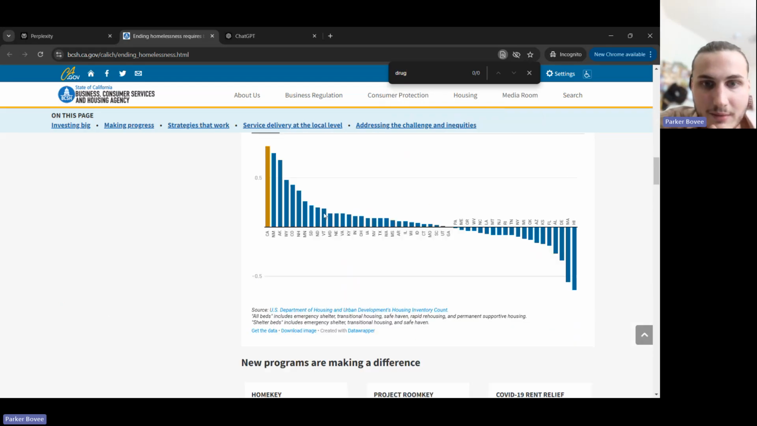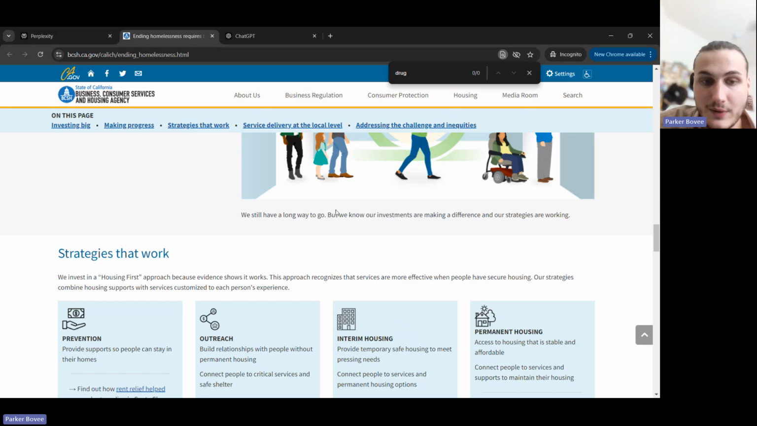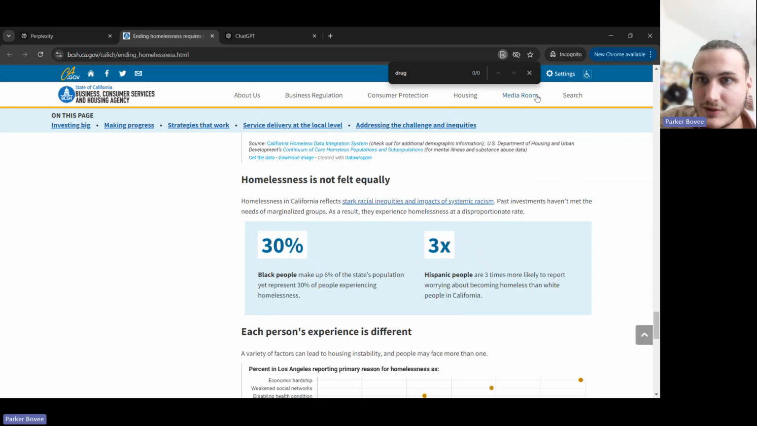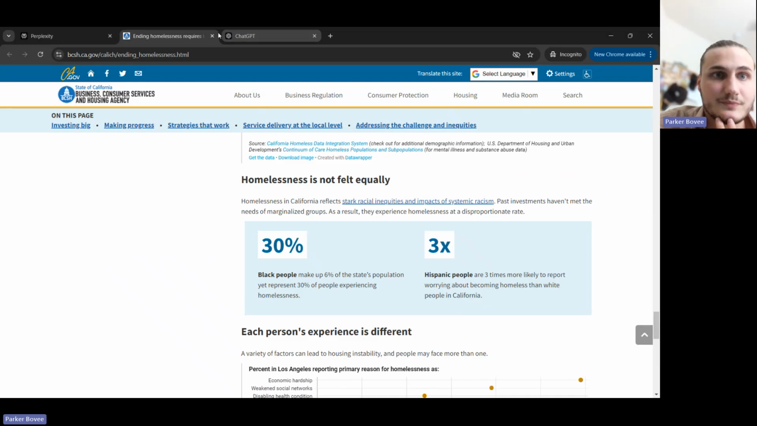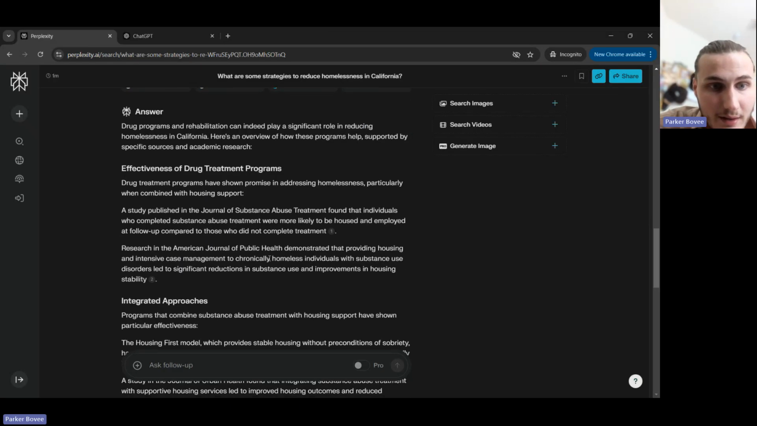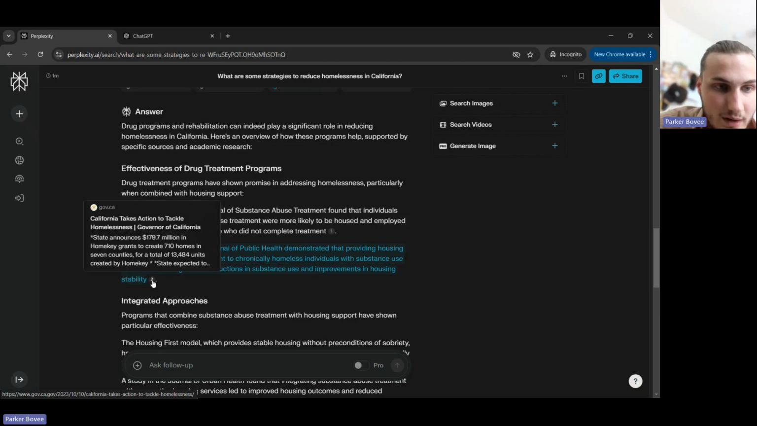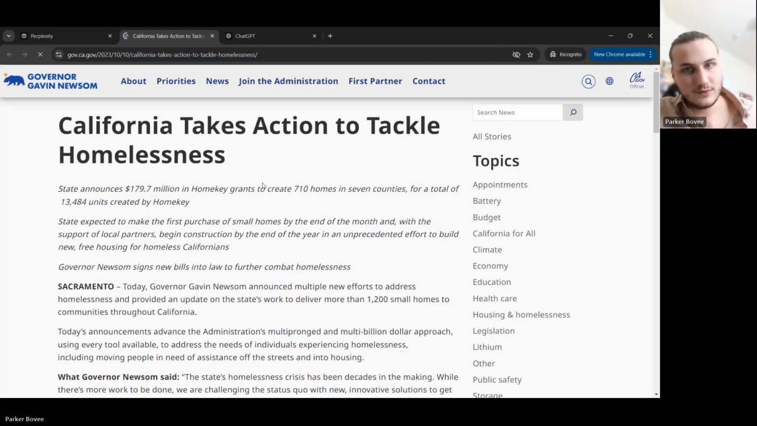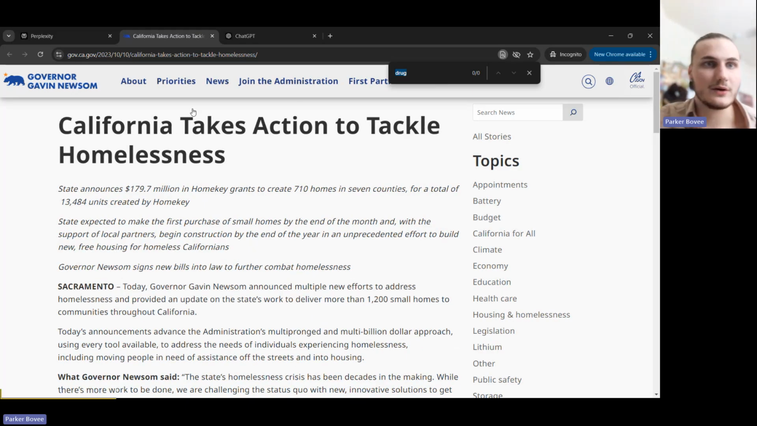It doesn't mention anything about drug use. So in this type of situation, you'll encounter this quite a lot. You'd have to say, well, that's interesting. Maybe I won't use this source. So you go back. Okay, well, here's another one. Research in the American Journal of Public Health demonstrates that providing housing and intensive case management led to significant reductions in substance use and improvements in housing stability. Okay, well, how about you go and look at that one? Control F again. Again, nothing on drug use.